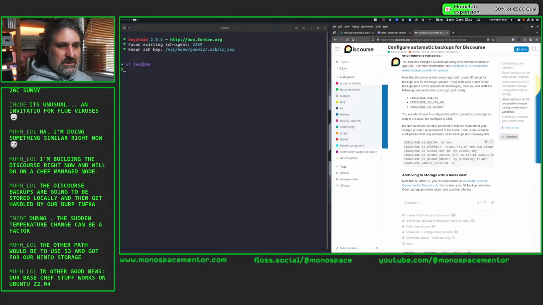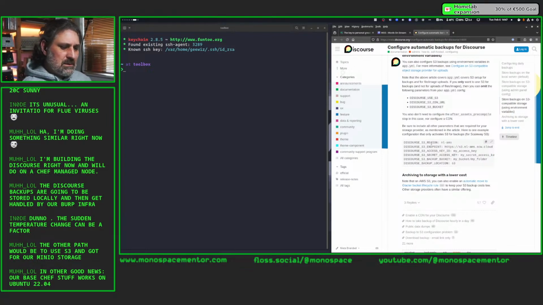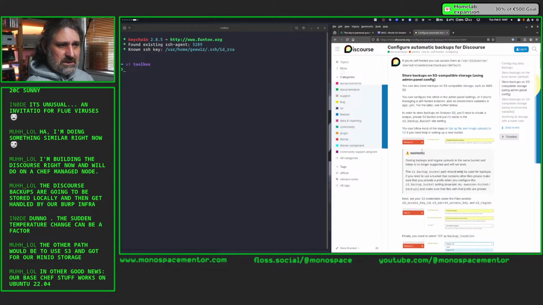But the question is how we're going to deal with uploads. Might simply use S3 for everything. In that case, I guess we'll simply set up S3 in general. And then we'll set backup location to S3 as well, and that's going to take care of that.